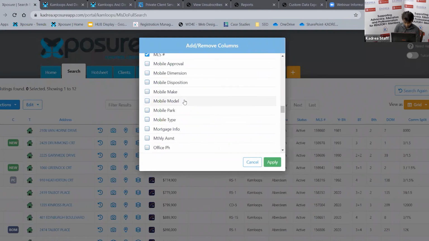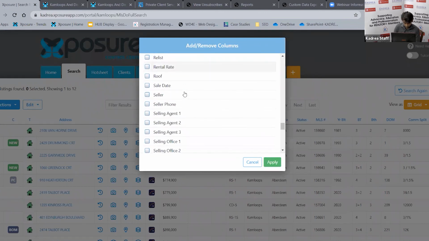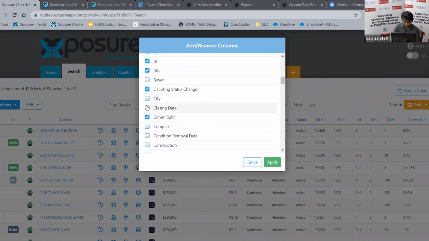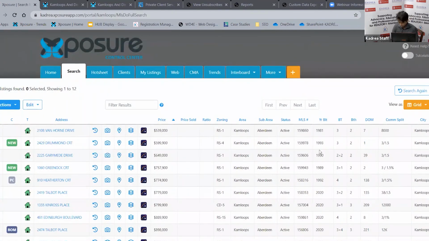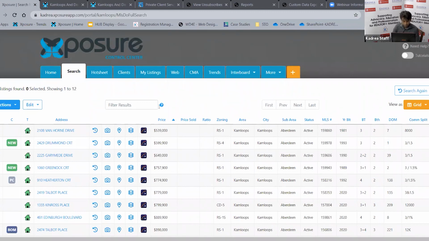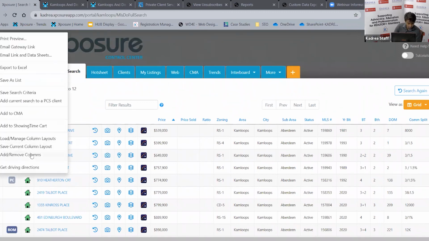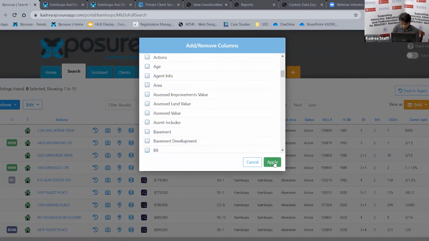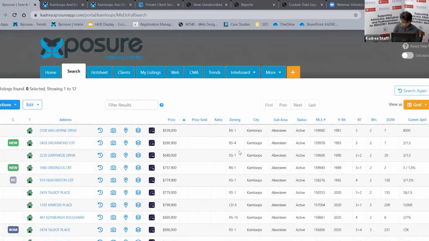So say, for example, I want to add city. I select that. And as you can see, city has been added as the last column. If you want to change this layout, you can move city to where you want it. And if I want to get rid of area, I go into Actions, Add or Remove Columns. Let's remove area quickly. You see that the area column is gone. So that's how you adjust your columns.